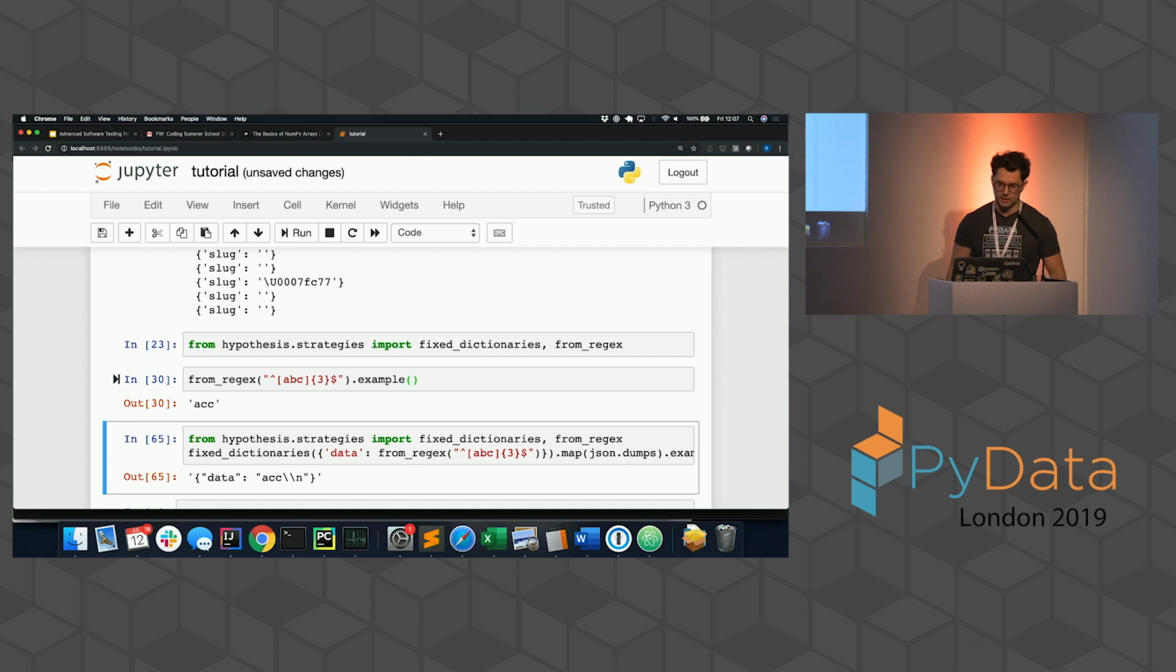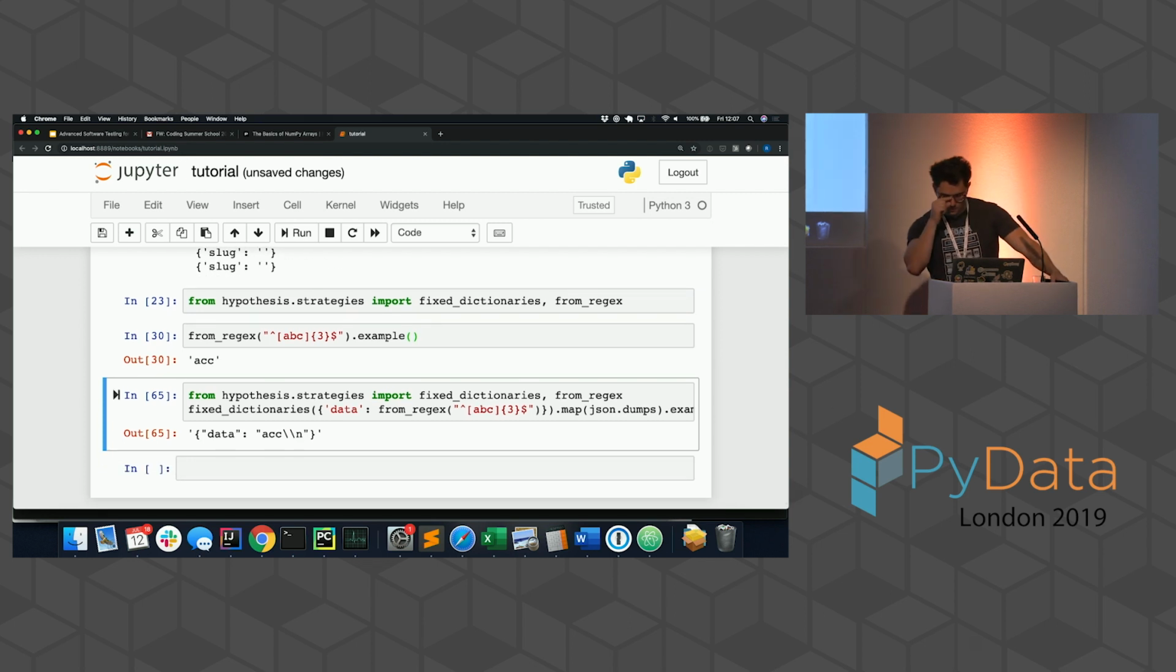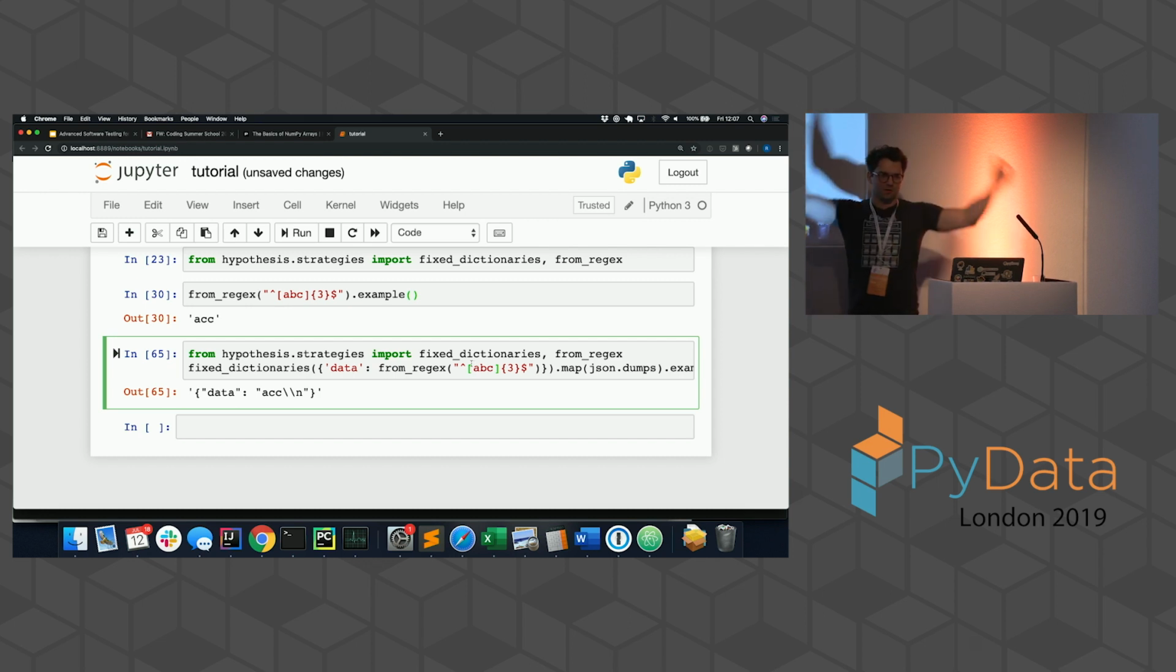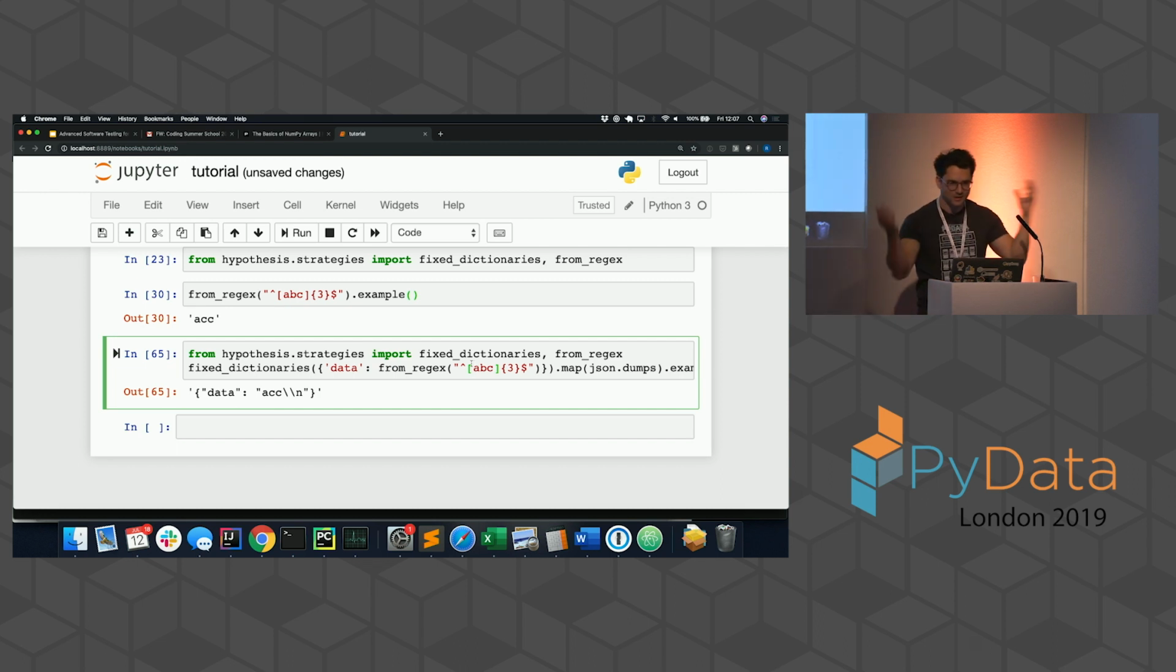That's quite handy as well, especially if you've got some understanding of what data you expect and there's a structure to it. Now you can combine the whole thing. For example, I can combine the regex strategy inside the dictionary strategy, which is part of a list strategy, so I can generate a list of dictionaries that follow regexes. All that stuff is really composable. That's really the power of hypothesis.